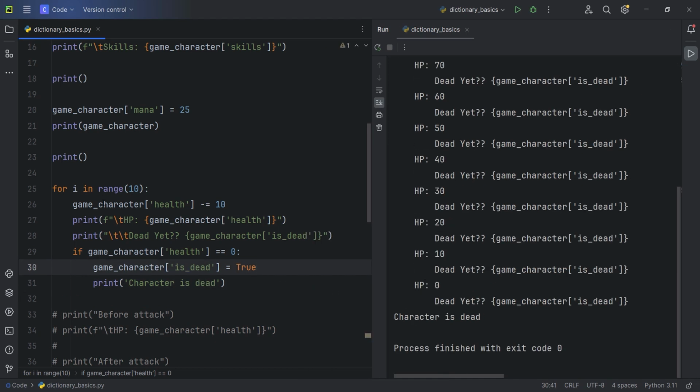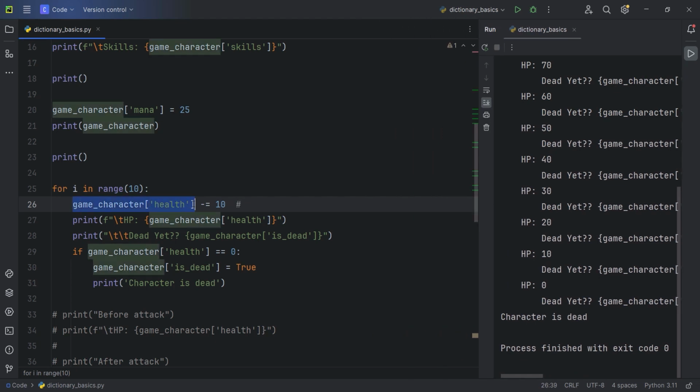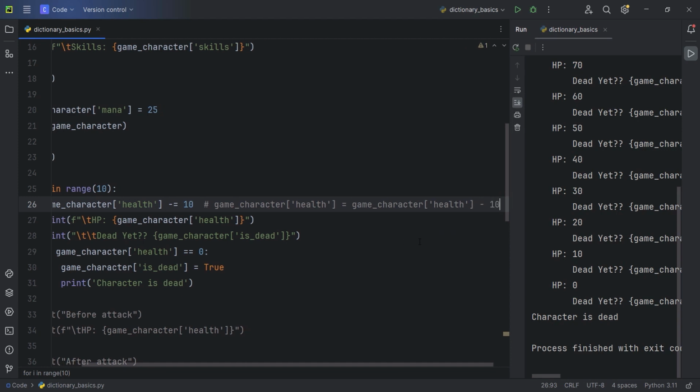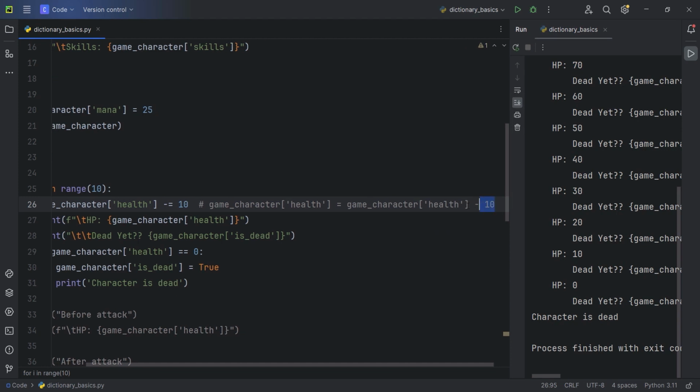So in here, what I did is I created a for loop over a range which goes from 0 to 10. So first of all, I got the game character at the health key, and then I did minus equals 10. And if you don't remember what this means, it basically means that we have something like this. And we've already covered this in a previous video. It's like saying that the game character at health is equal to the game character at health, but this time minus 10. So basically we take the game character at the key health and we remove 10 from it, and then we put it back into the game character health, basically modifying it.